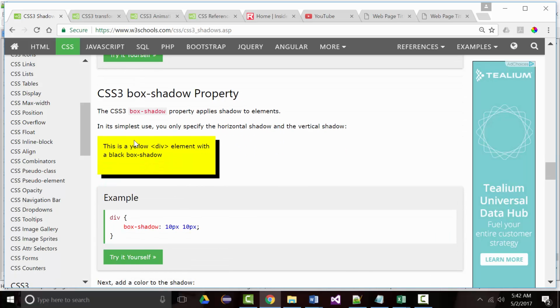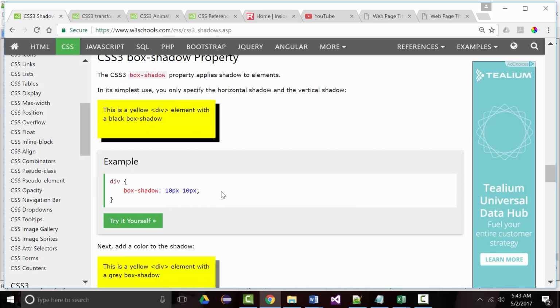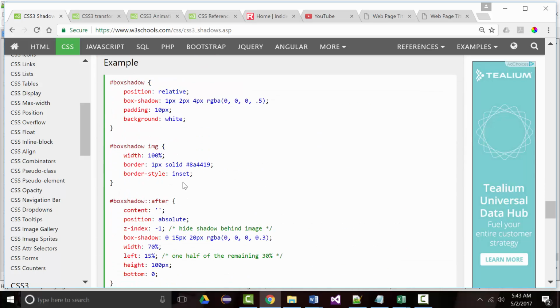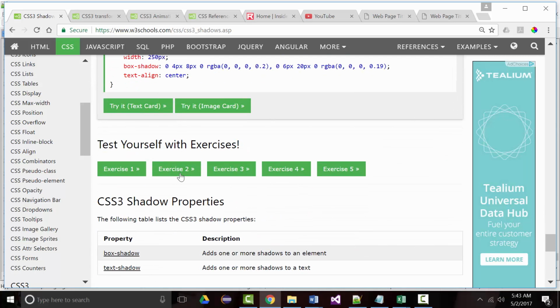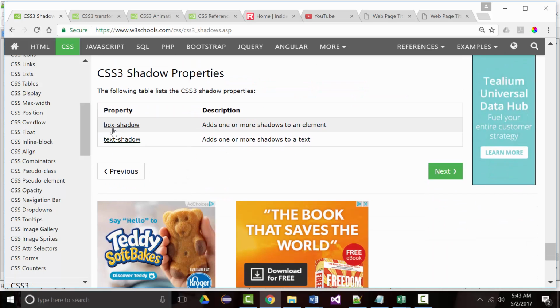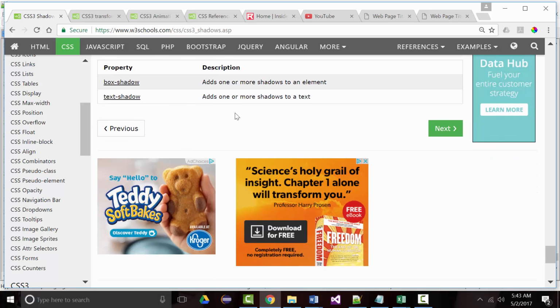CSS, as you notice here, has got a box shadow property to apply shadows to elements. Again, many different examples of how this can be used. As always, there are exercise examples at the bottom. Again, there's a box shadow to add 1 or more shadows to an element, and a text shadow, which does the same thing but with text.